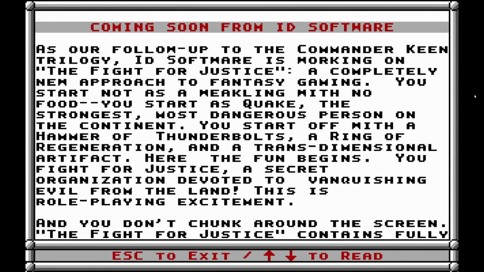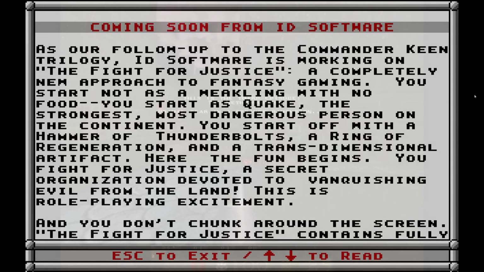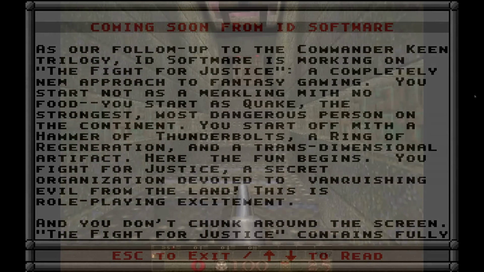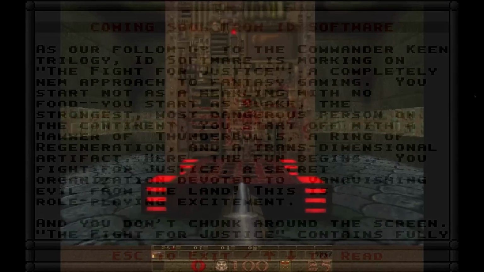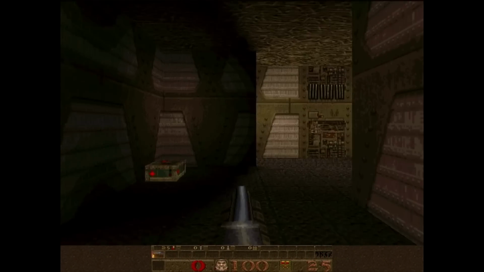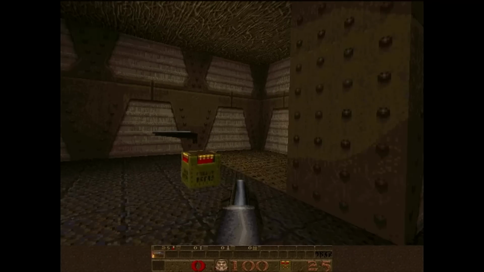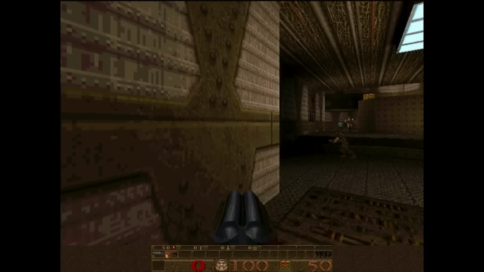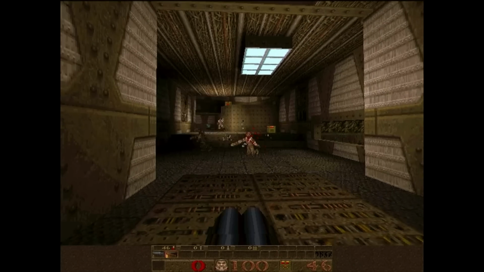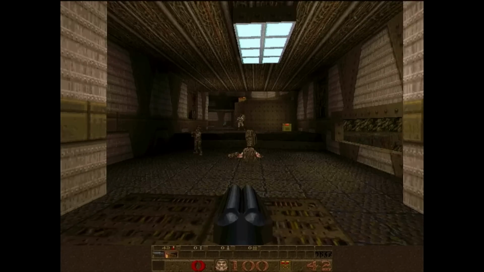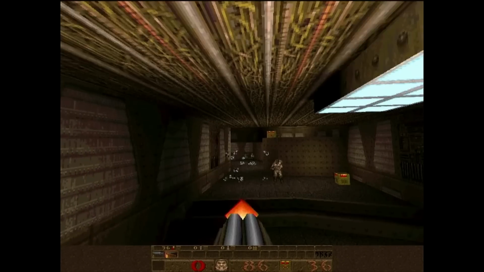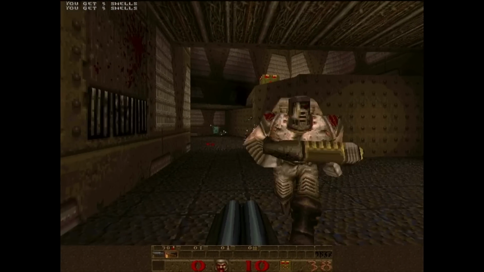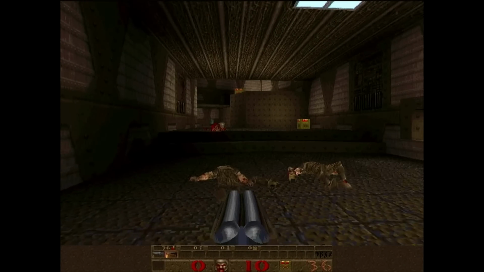As our follow-up to the Commander Keen trilogy, id Software is working on the Fight for Justice, a completely new approach to fantasy gaming. You start not as a weakling with no food, you start as Quake, the strongest, most dangerous person on the continent. You start off with a hammer of thunderbolts, a ring of regeneration, and a transdimensional artifact. Here the fun begins. You fight for justice, a secret organization devoted to vanquishing evil from the land. This is role-playing excitement. The Fight for Justice will be the finest PC game yet.